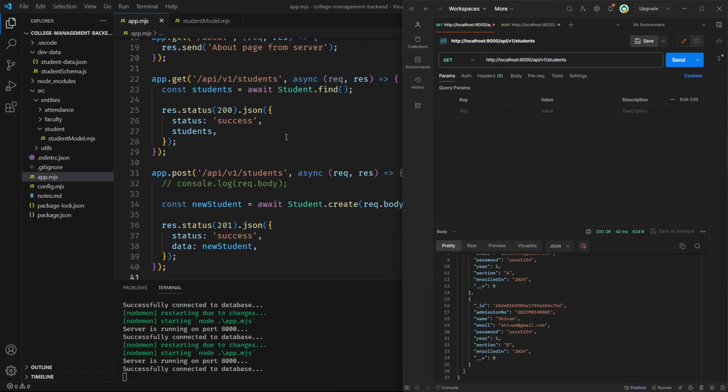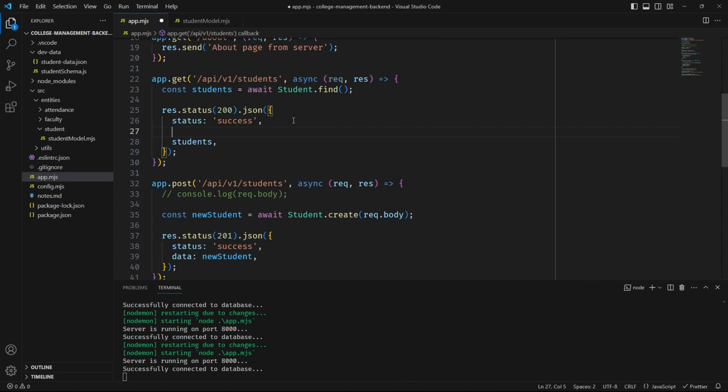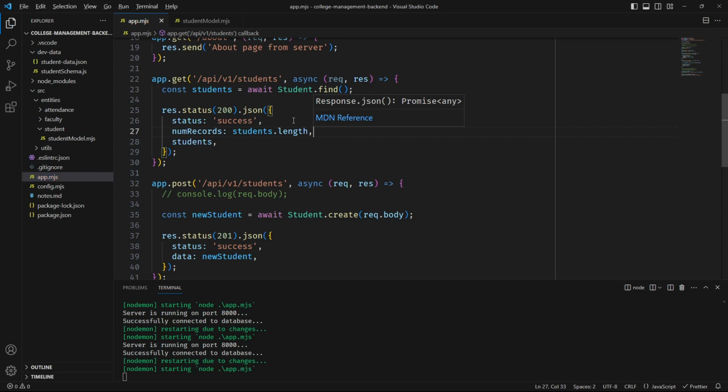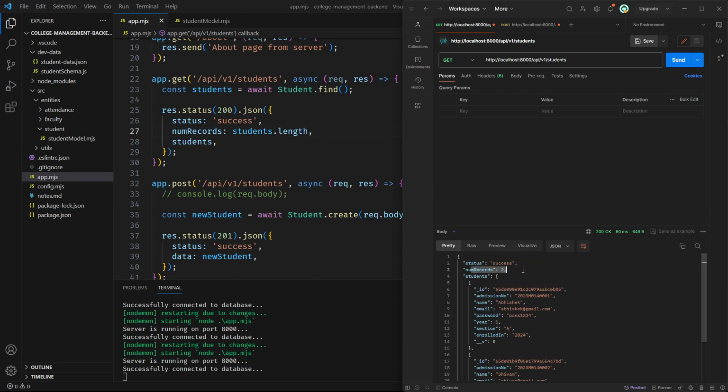When we are getting all the values, we can do one more thing in the GET request here. We can also create one more field, number of records, which will be students. Students we know is an array, so we can call the length function on it, just to get the summary basically. Let me show you how it looks. So GET request, and here you can see number of records is 2 because there are 2 records in the array. So this is handy when the data becomes big. Great.